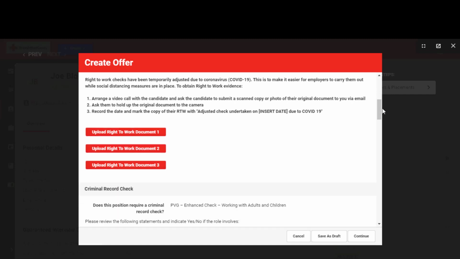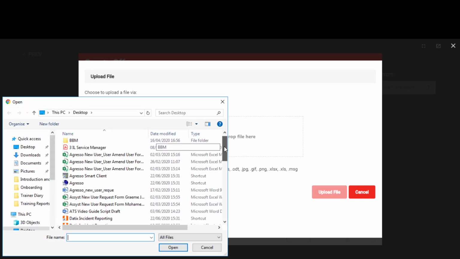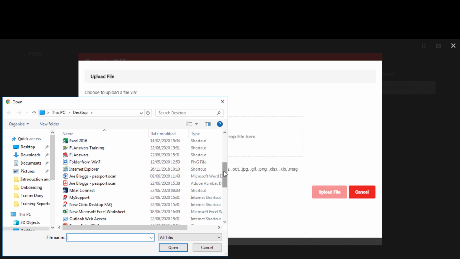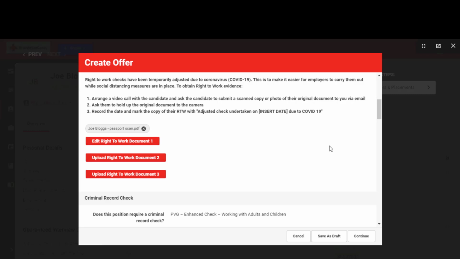To start the process of loading your files, click on Upload Right-to-Work Document. You will then see this will open up a pop-up window where you can upload your files. Click on Select to select your files from your device. You can now select the file and confirm your selection by clicking on Open. To complete the process, click on Upload File. And what you will then see, your file will appear on the screen.